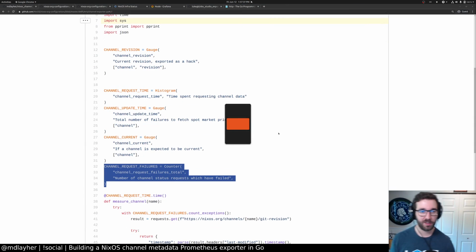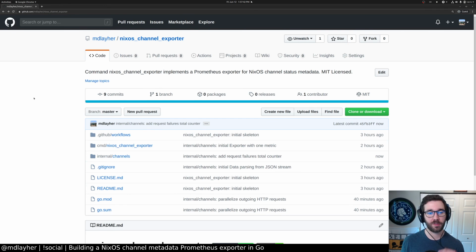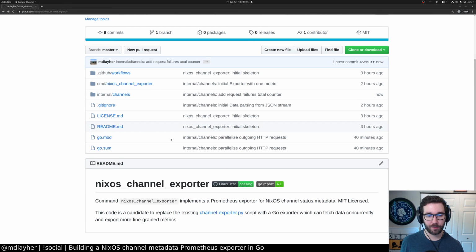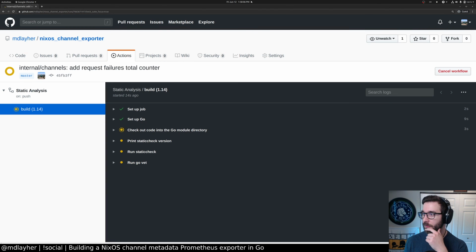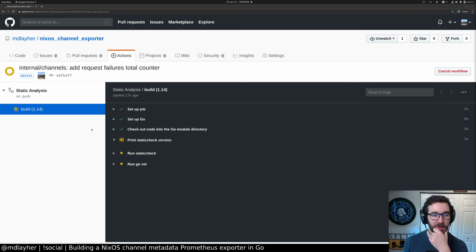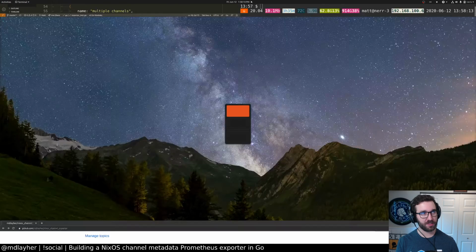All right, let's check the CI status. It's been quite a while since we've checked this at all. Here is the repository, by the way, if you're curious. I think this is probably in good shape. Good stuff. How are the tests doing? Let's see here. Internal channels. Tests are running. Print static check version. Nice. All right, I feel pretty good about this. I think we're probably in good shape to commit this, or we've already committed it.